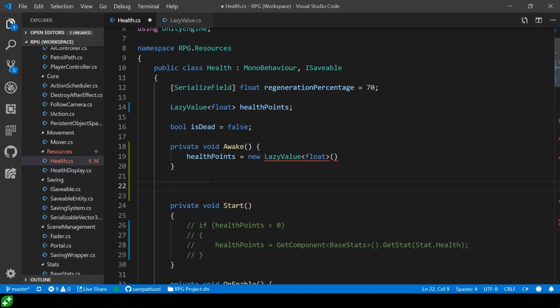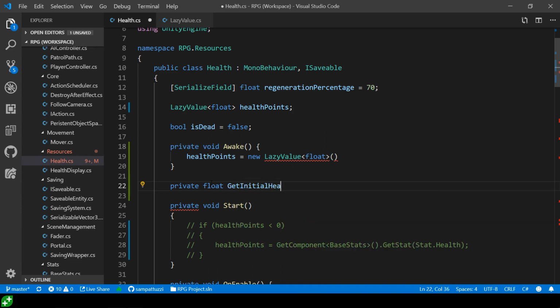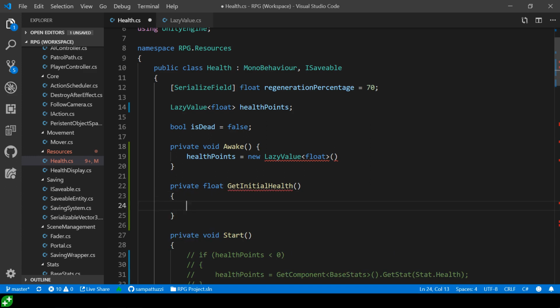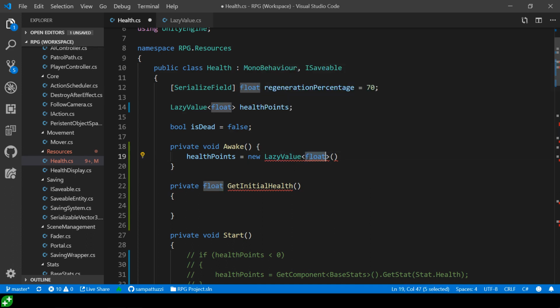You can just use them as a way of passing function pointers around as arguments. So that's what we're going to do. We're going to create a private function that returns float, and it's going to be called getInitialHealth, like so. It's going to take no arguments, and that is the signature of this delegate. It needs to take no arguments, and it needs to return float because this is a lazyValue of float type. If it was of int type, it would have to return int.